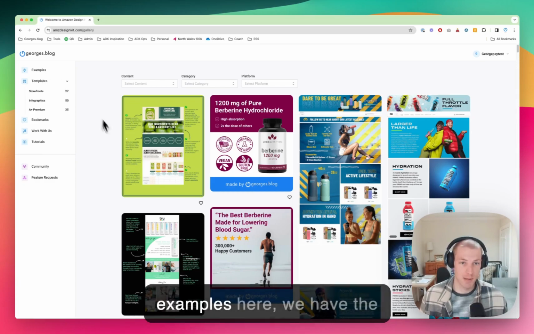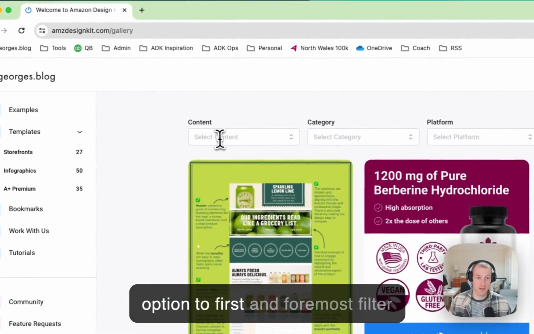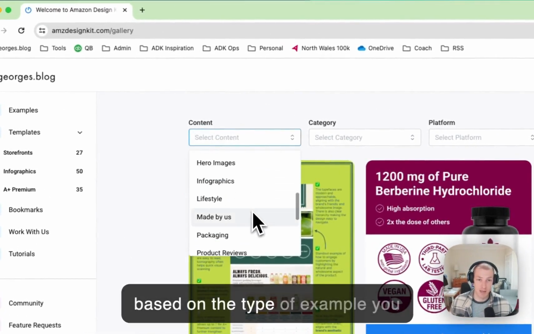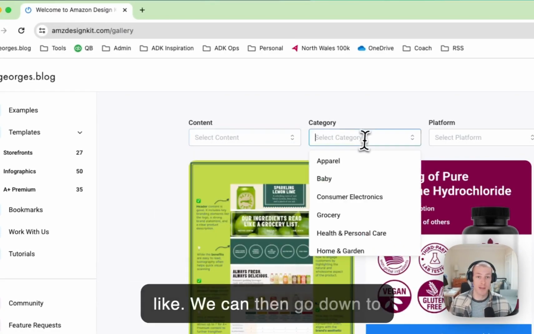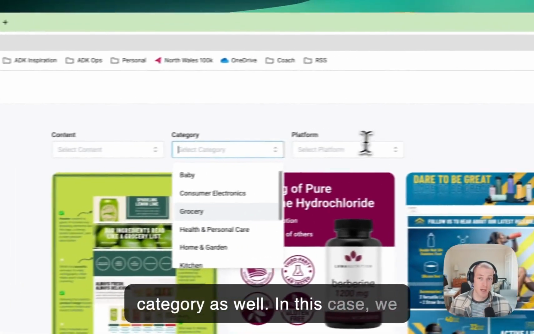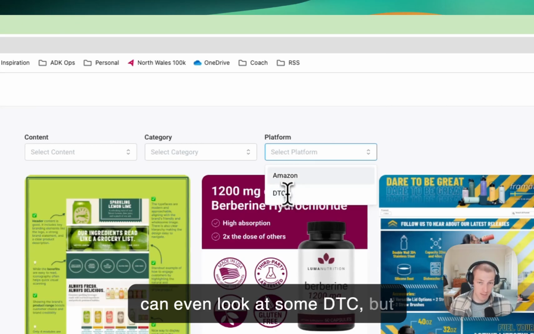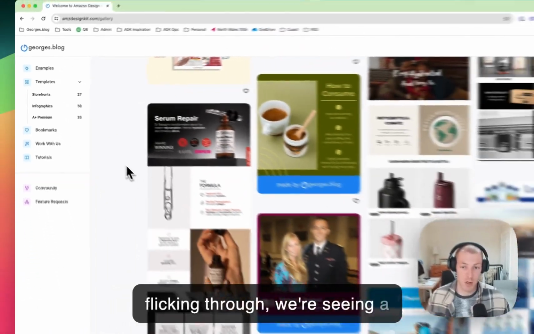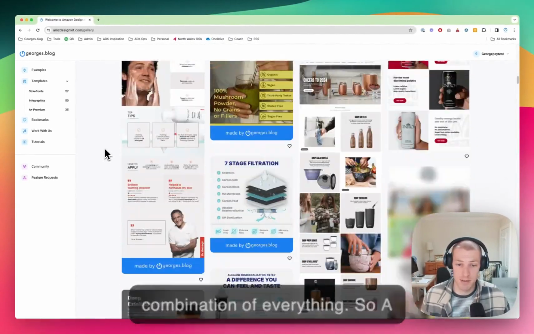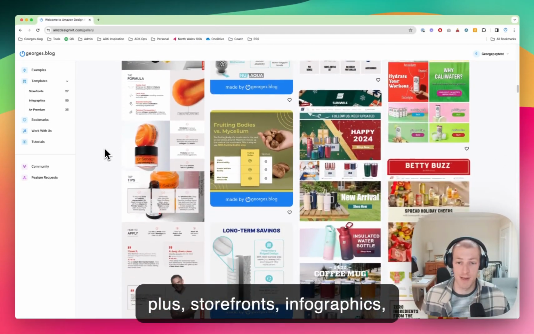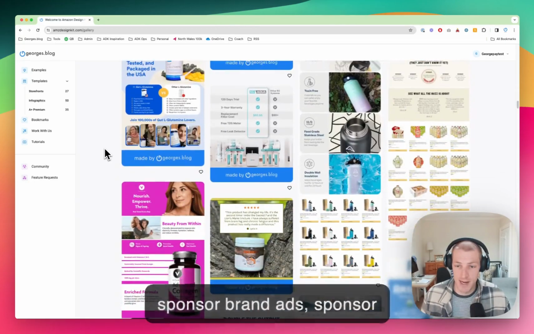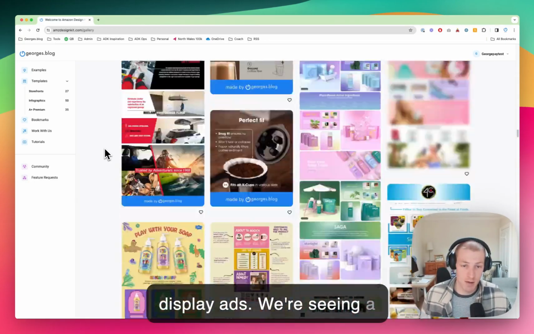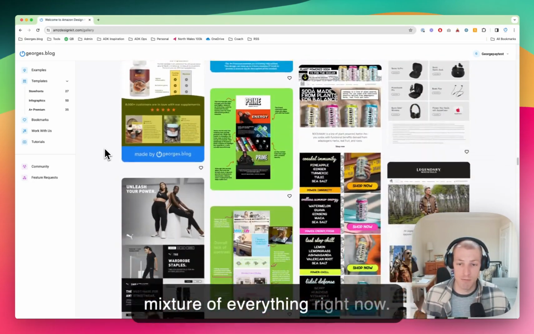So inside examples here, we have the option to first and foremost filter based on the type of example you like. We can then go down to category as well. In this case, we can even look at some D2C, but it's mostly Amazon. So if we start flicking through, we're seeing a combination of everything. So A+, storefronts, infographics, sponsored brand ads, sponsored display ads. We're seeing a mixture of everything right now.